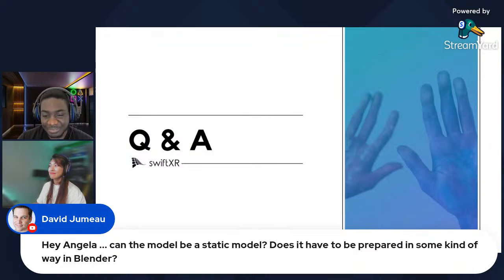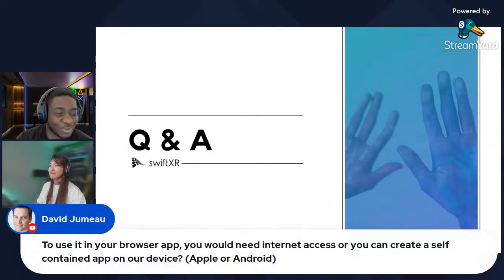Speaking of using it in the browser, David asks again: to use it in your browser app, you would need internet access. Yes, you do need internet access to make use of it.